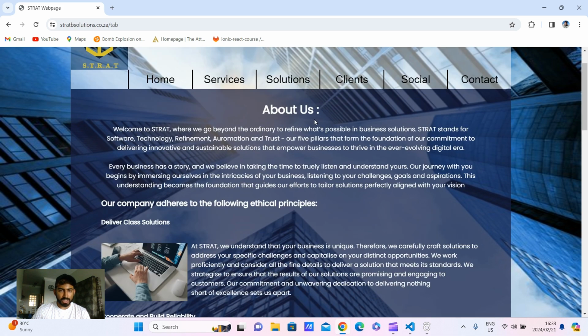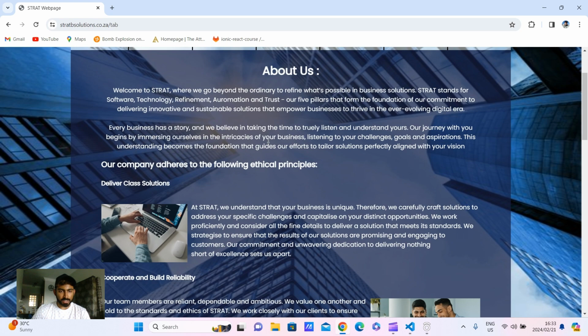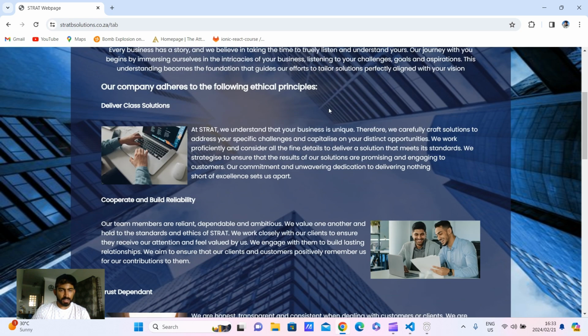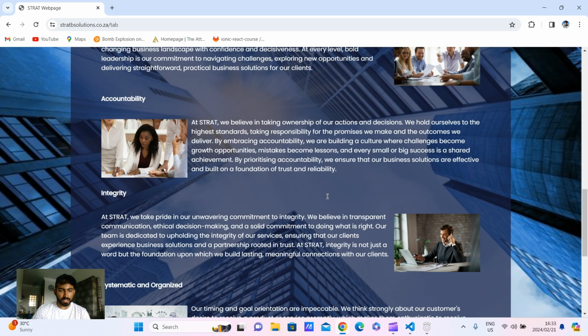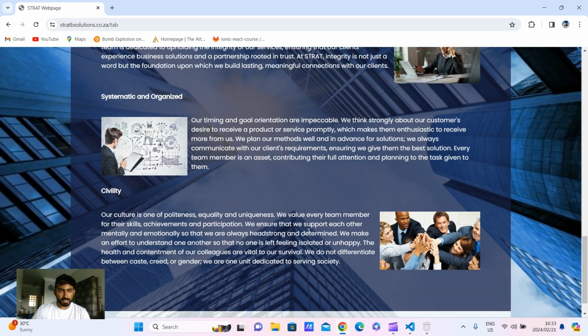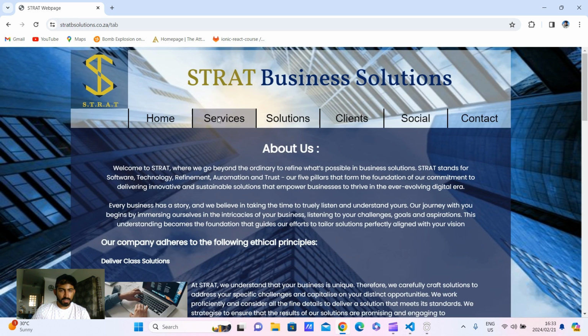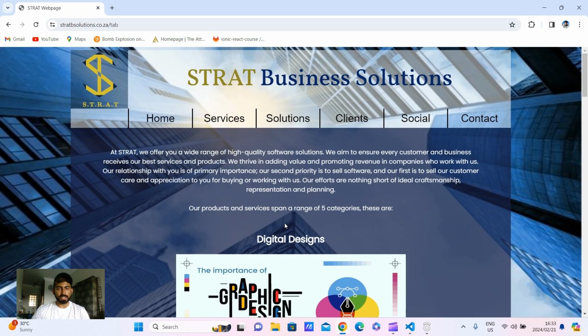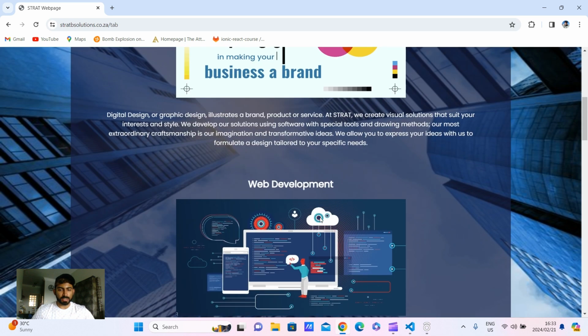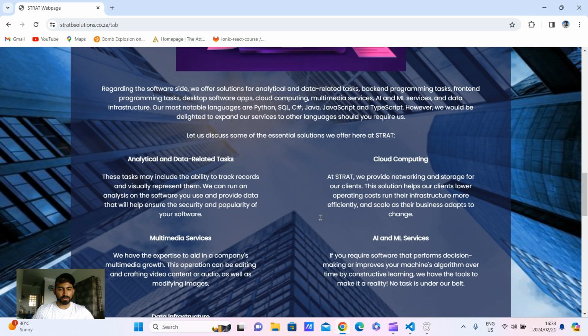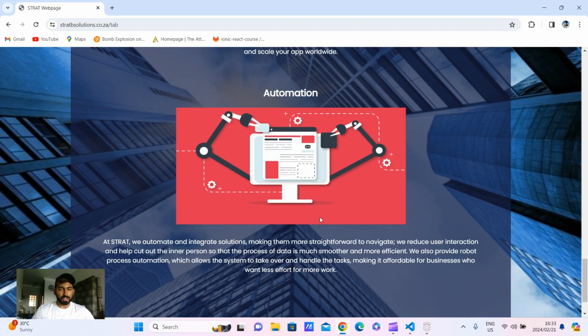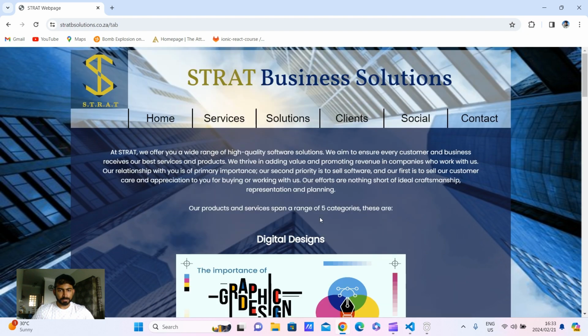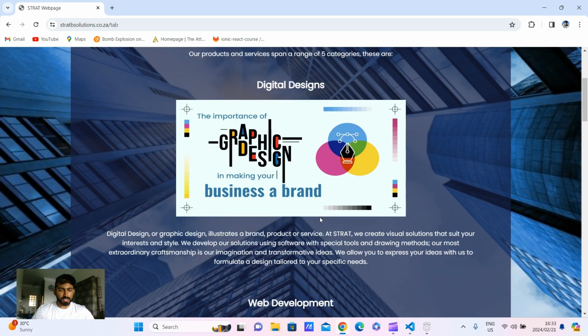You can read the about us over here. It has a description, and then there's a number of principles that our company adheres to. You can read all of that, right? And if you go into services, you'll see that we offer services in digital designs, web development, software development, mobile development, and automation. So what kind of digital designs are we talking about here?